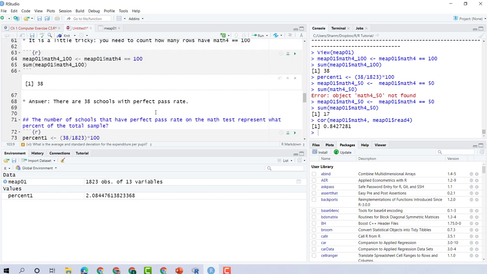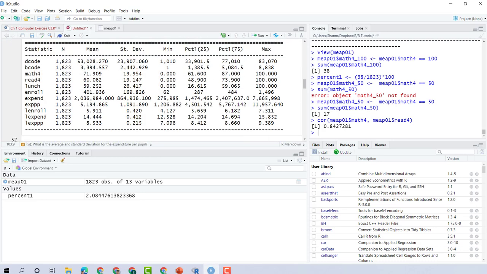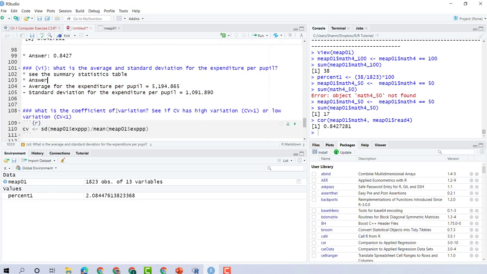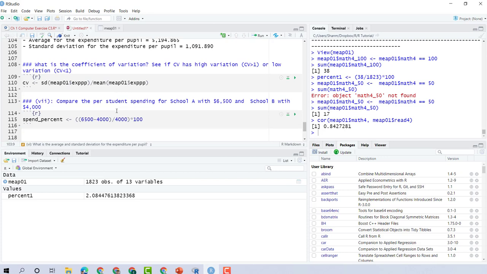Let's look at the table up here, and the expenditure per pupil is this variable. Average is 5194.86, and the standard deviation is 1091.89. And here is how I would write my answer so that it goes to the R-Markdown document when I need it.